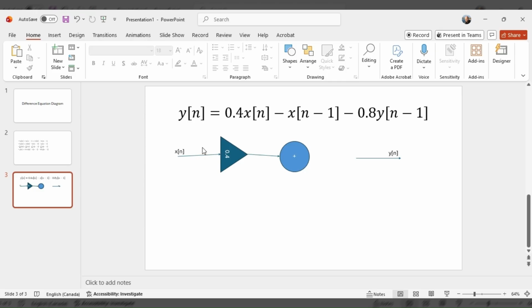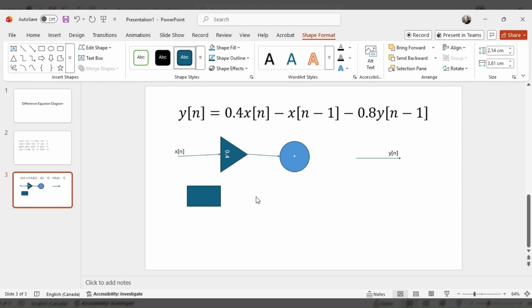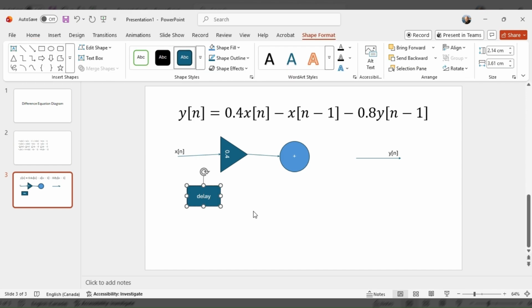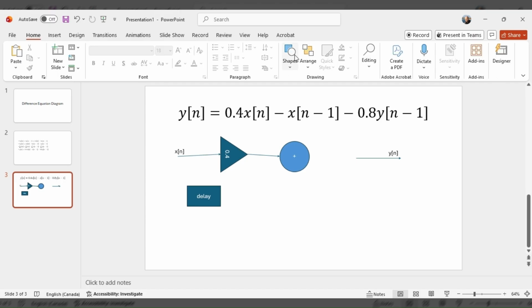So, to show a previous input, we're going to add a delay. Delay is going to be a rectangle. Let's take our x of n. We'll draw a rectangle to represent a delay of 1. And I will type in delay here. And let's draw an arrow, ideally from the midpoint or from somewhere on this x to our delay. So our signal comes in, gets multiplied by 0.4. It also comes in and gets delayed by 1. So this is kind of like got a little bit of memory to it.